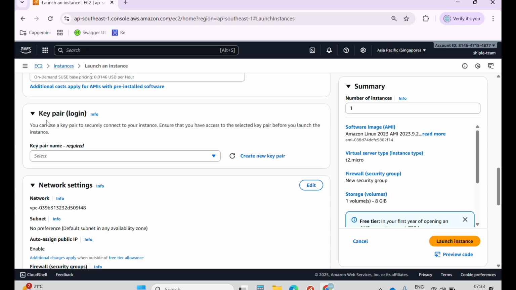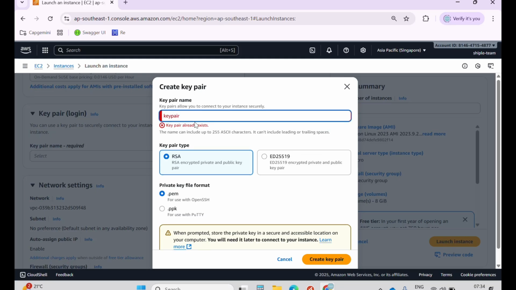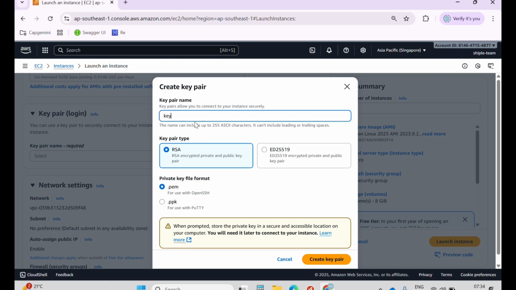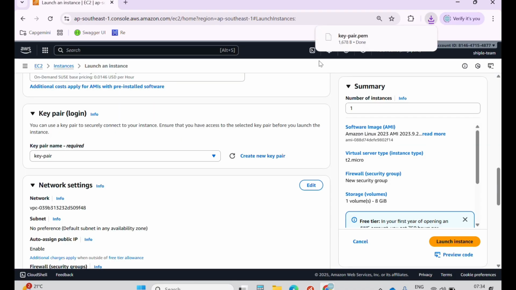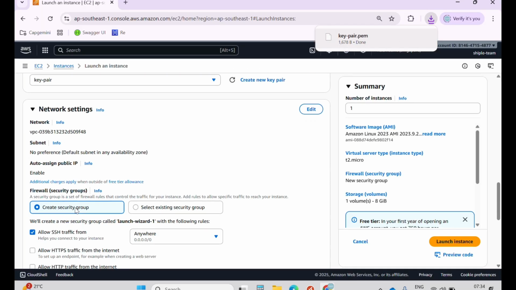Here, I need a key pair to log in to my instance. So I'll click here, create new key pair, provide a name, select the file format as RSA. I'll be using terminal, so I'll be selecting .pem. If you are using putty, then you can select .ppk. Then I'll select create key pair. Our key pair is automatically downloaded and stored in the download folder. This will be used in a later part of the video.